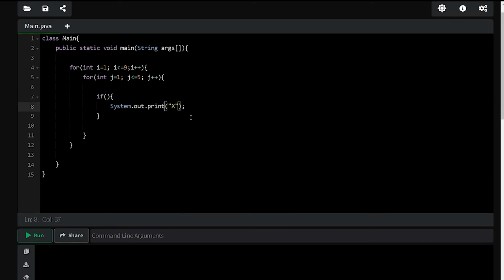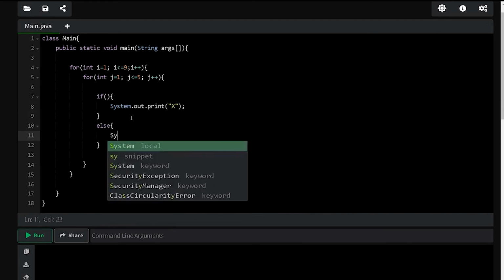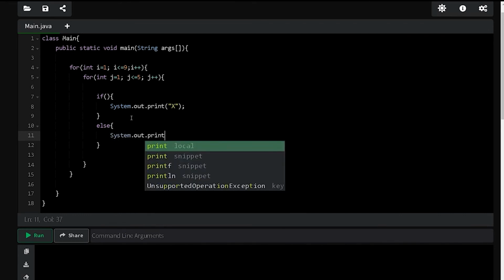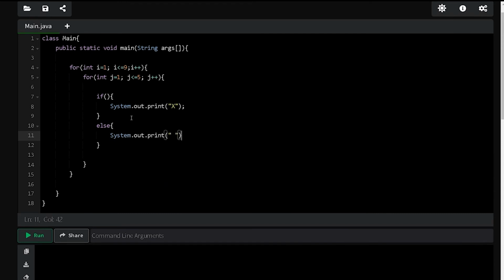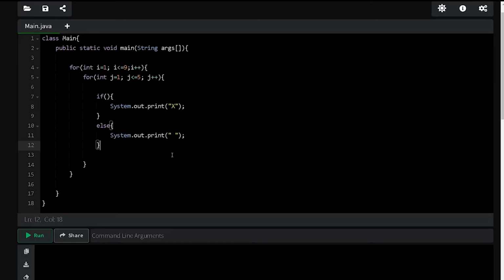Okay, and each and every time this condition is false, our space is going to print, right? So now we need to design a condition which we put here, and that condition works so that where we need to print a star, it will print a star, and where we need to print a space, it will print a space. I hope you understand this code.